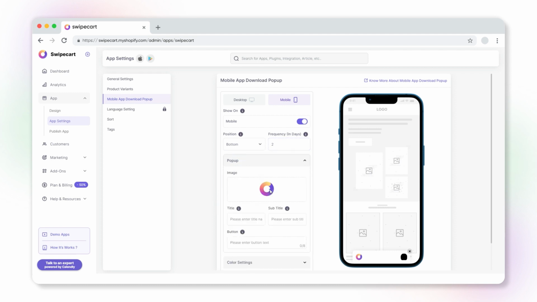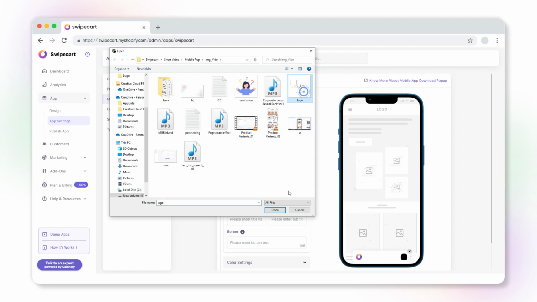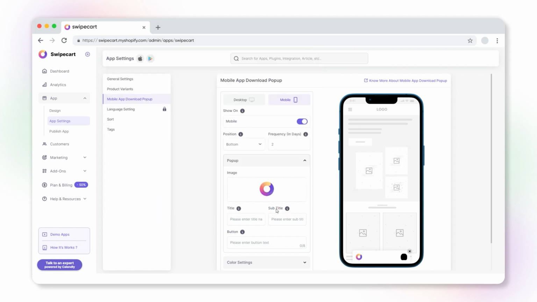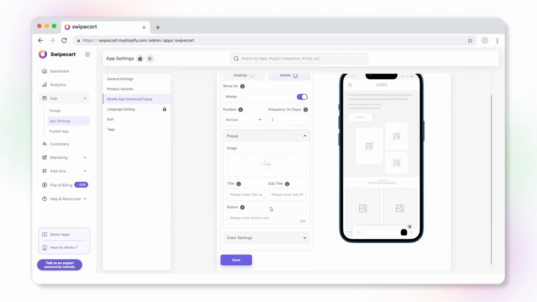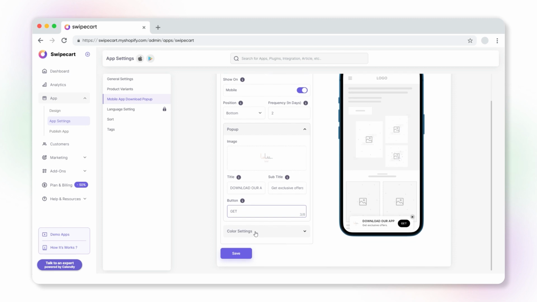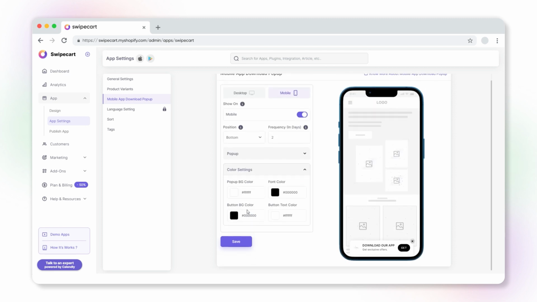Expand the pop-up section. Upload your logo, and add a catchy title and subtitle for the pop-up. Followed by this, add an effective CTA for the button. On the color settings, choose a suitable color for your pop-up's BG color and font color.